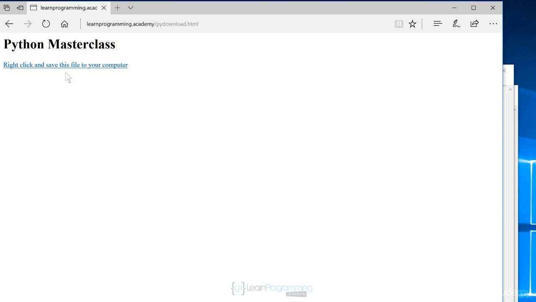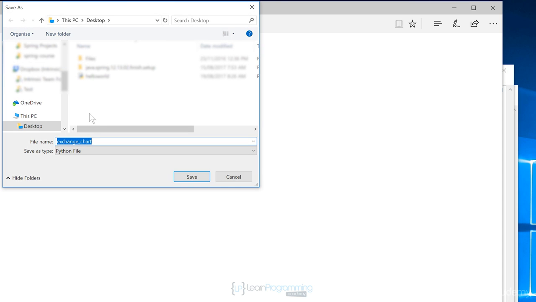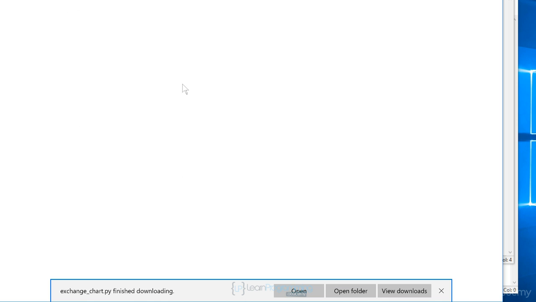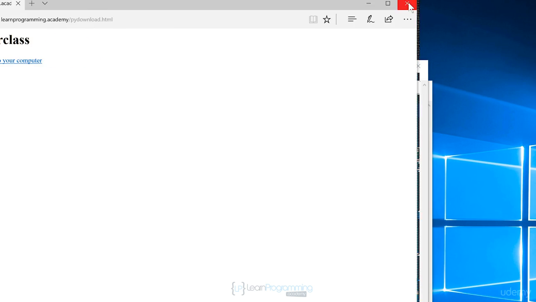We've put this Python code on our website, and we're now going to download that. So I'm going to right click that link, click on save target as, and save this onto my desktop. I'll click on desktop, and you can see the name of the file there, exchange_chart, and you can also notice it says save as type Python file. So I'm going to click on save. It was a very small file, you can see that it's already finished down the bottom. So I'm going to close down the browser now.